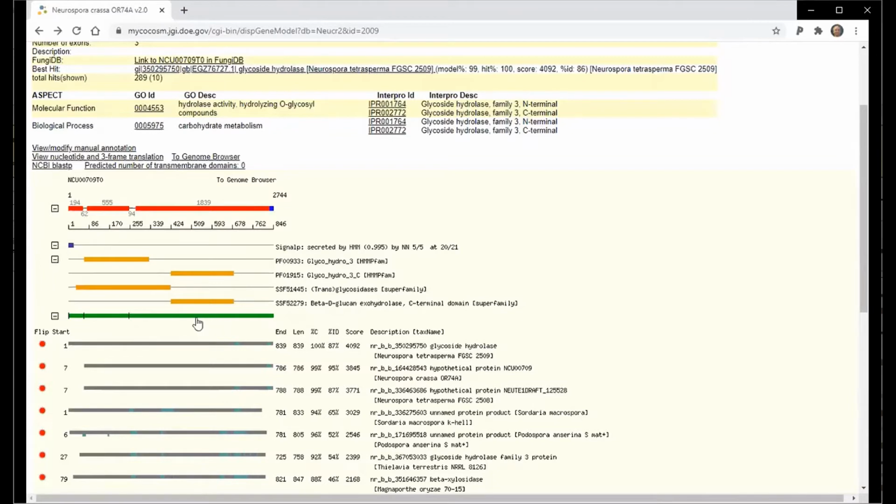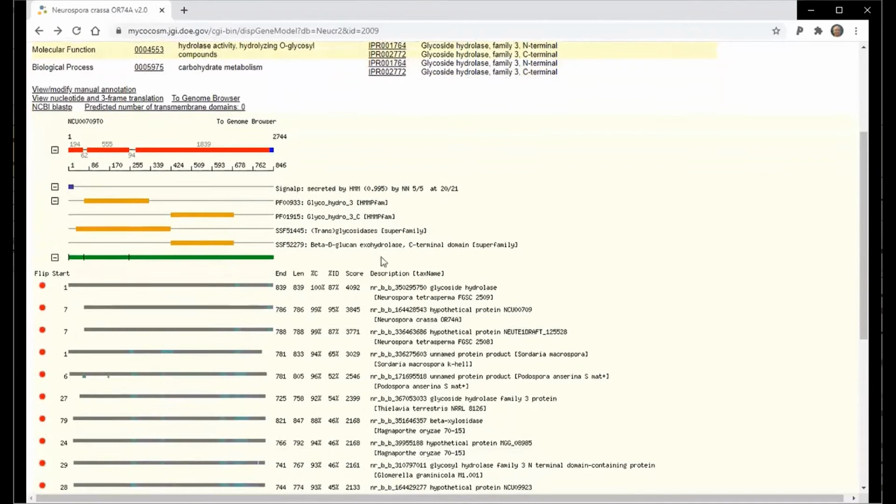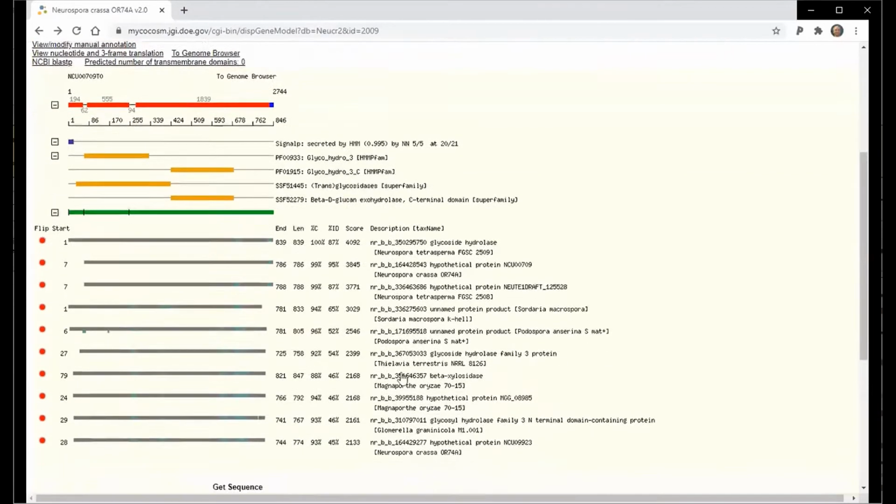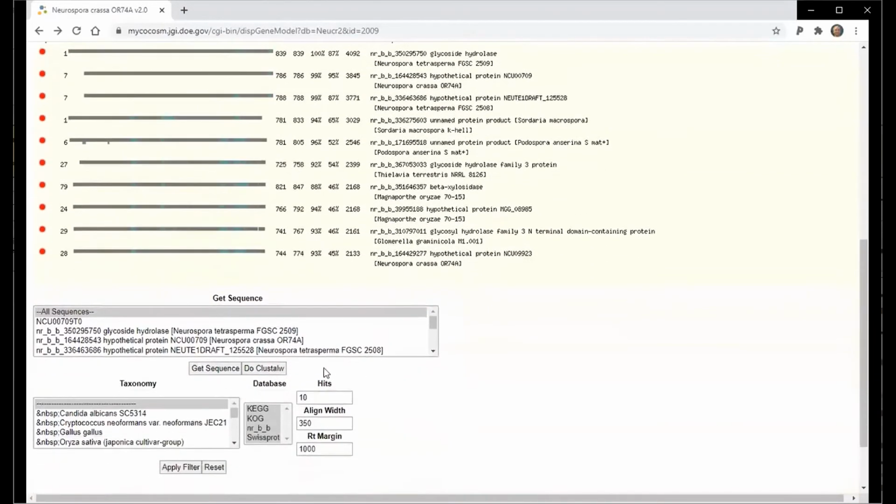Finally, the protein structure is shown in green, with black lines indicating splice sites. Clicking anywhere on this graphic will bring up the protein FASTA sequence. Below the protein structure is a graphical representation of top blast hits, with the text serving as an external link to NCBI. The tools at the very bottom of the page will allow us to filter these blast results.